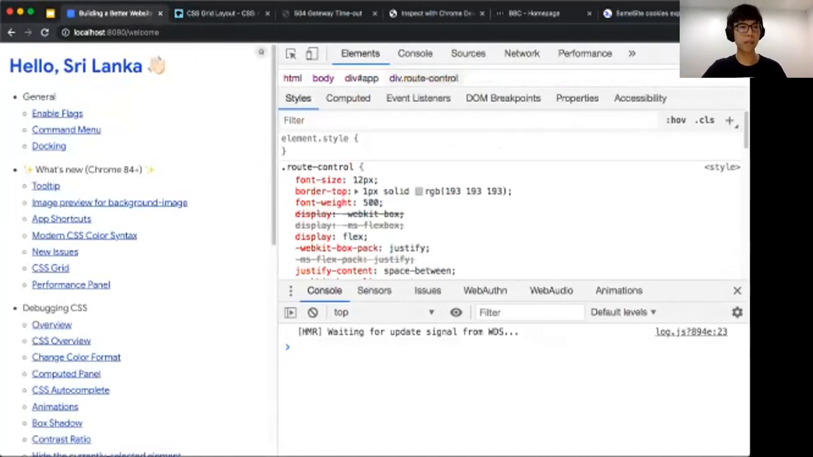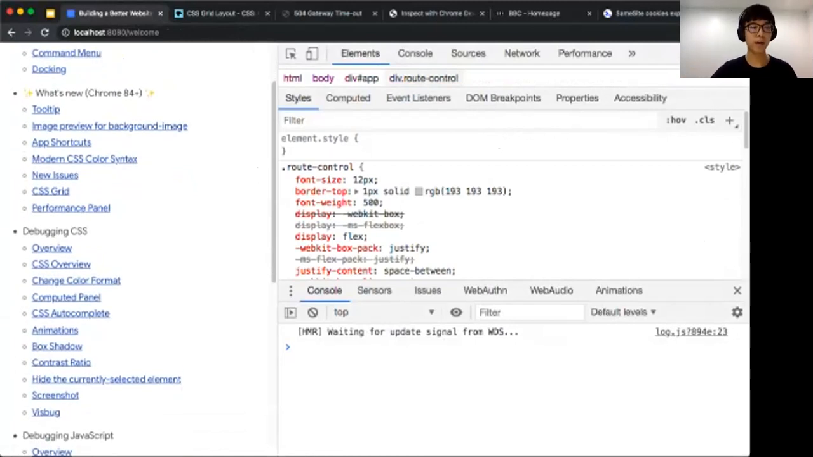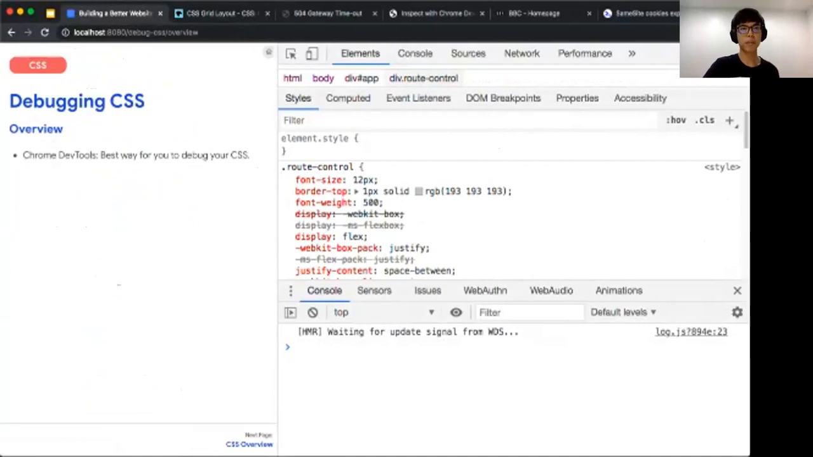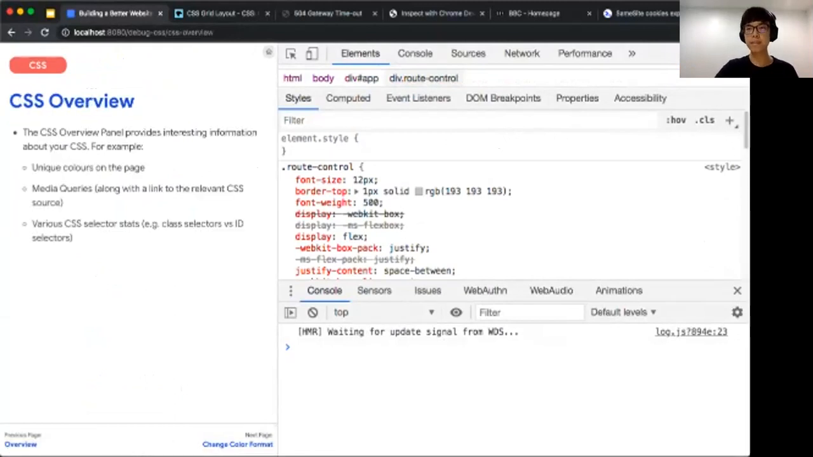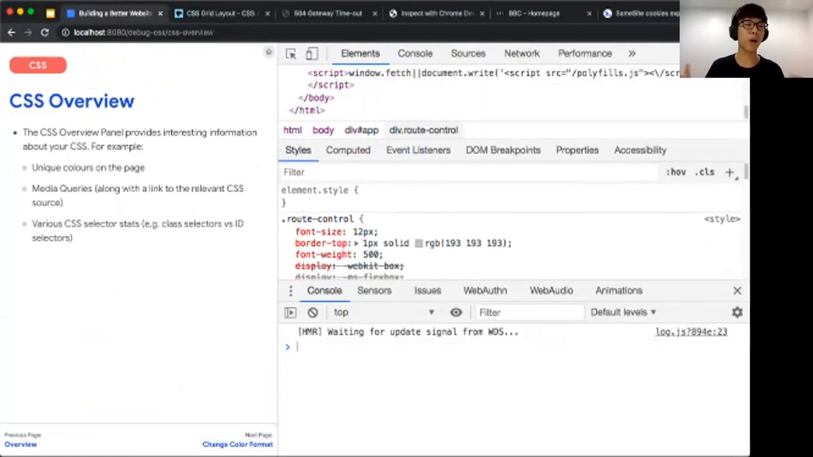All right, so let's talk about something else. Let's talk about debugging CSS using Chrome DevTools. Well, Chrome DevTools, you use it to debug CSS. It's a very obvious thing to do, right? This is a new feature, but I don't see a lot of documents or articles about this. It's called CSS Overview. Basically, it gives you an overview of all the styling on your website.